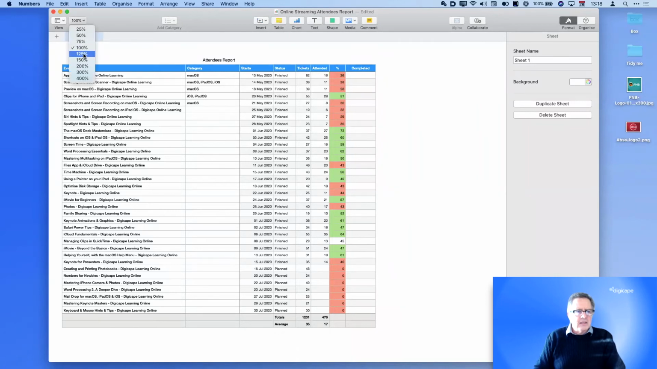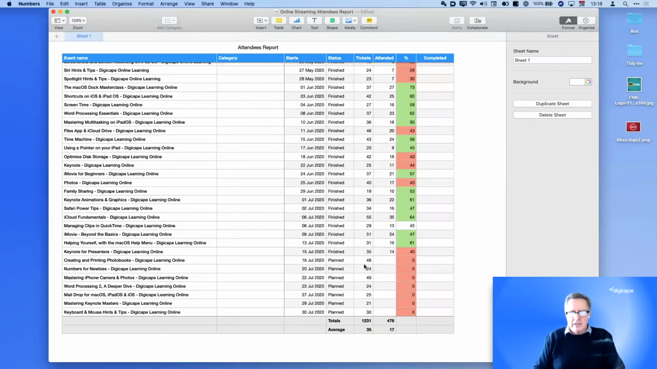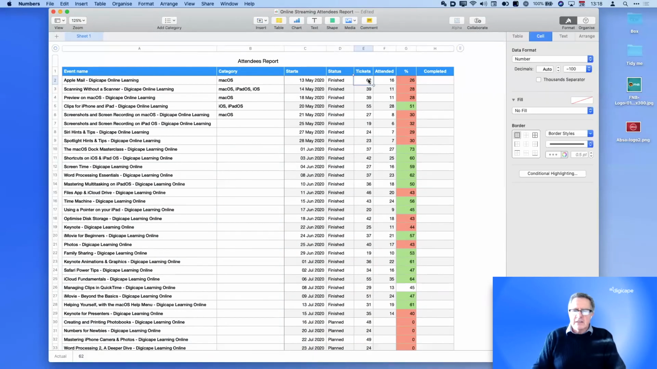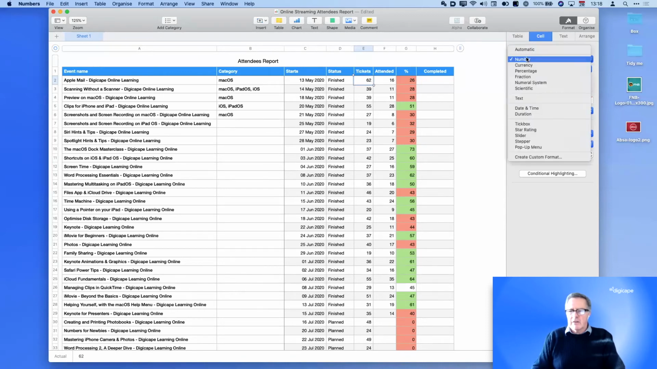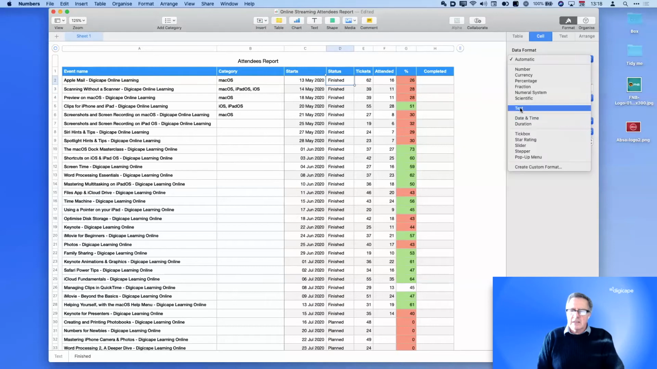Let's zoom in slightly so you can see down at the bottom. I've got a total. I've got an average of tickets sold and people who've attended. So if I was to select these, and I look at my formatting over here, I can change the number. By default, automatically, because there's a number in there, I can make it a number. If I select this one, I can make it text.